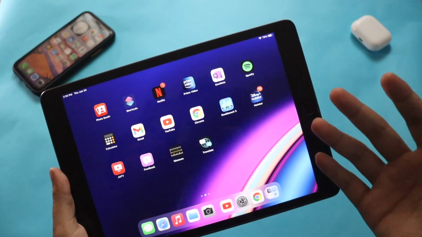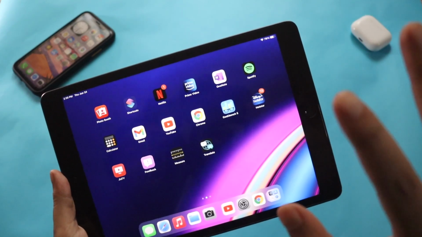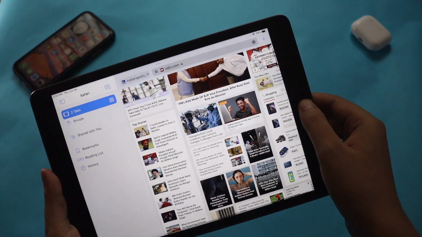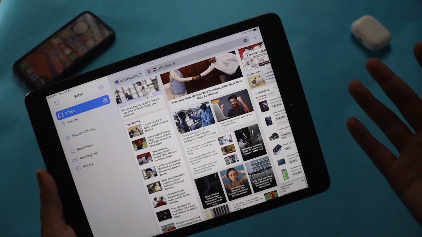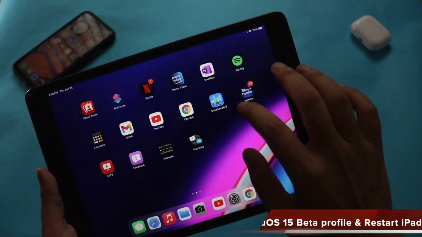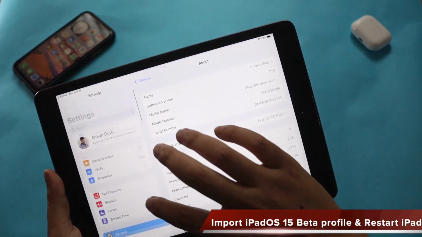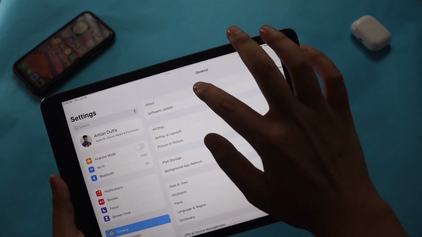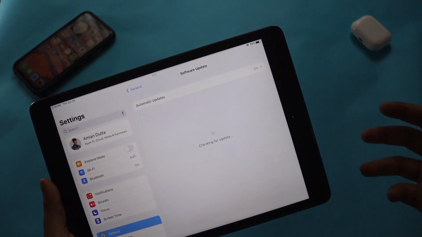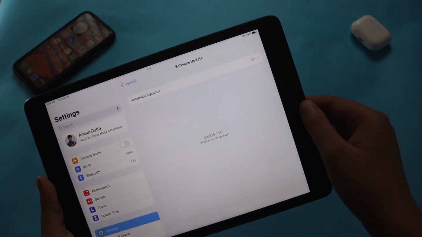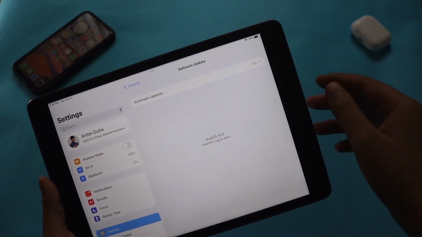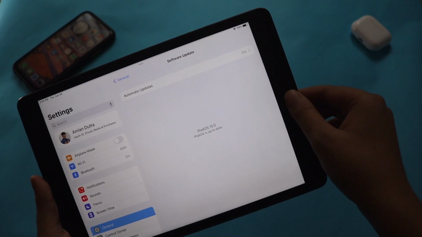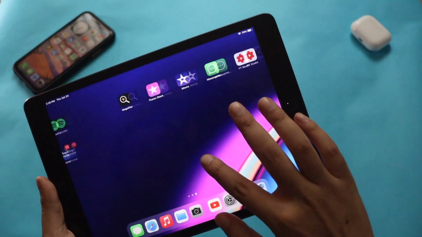So if you want to try out the software, first and foremost you have to download the beta profile. How can you download the beta profile? Go to Safari and just search in Google iPadOS 15 beta profile. Once you have the beta profile, go to settings again and import the profile, then restart your iPad. Then go to the software update section and check for updates. You would be able to find that iPadOS 15 beta 1 is available for you to download. As of now it's iPadOS 15 and there are no updates because I have already installed it.